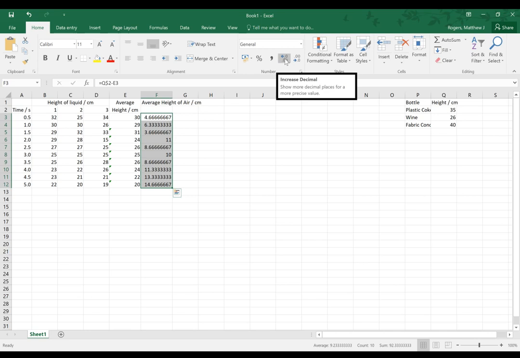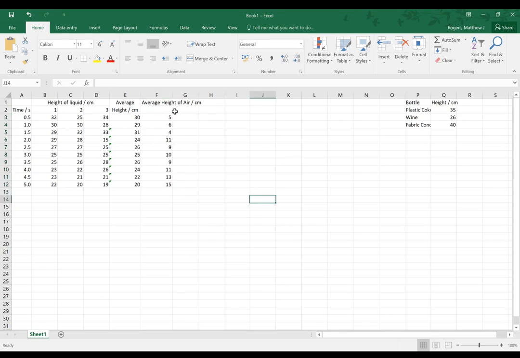So you've got these 2 buttons here that allow you to increase and decrease the number of decimal places. So if I just keep clicking these, I can chop off the decimal places or increase the number of decimal places in a different way to get it to display nicely on the page.